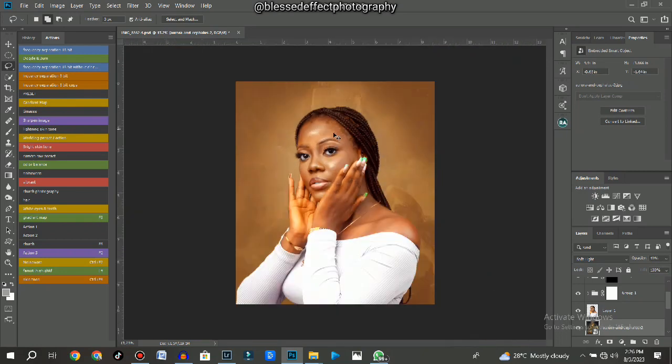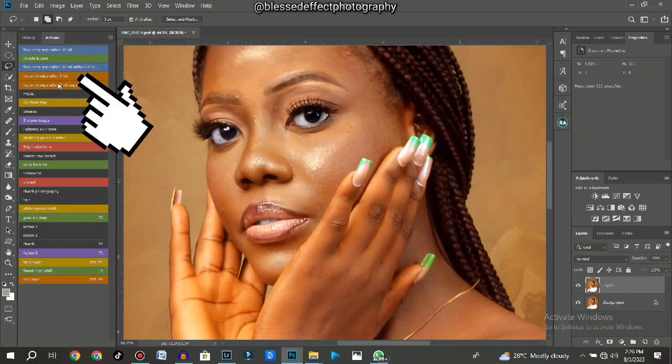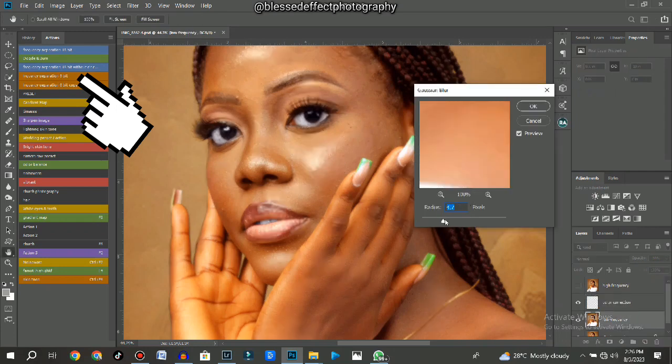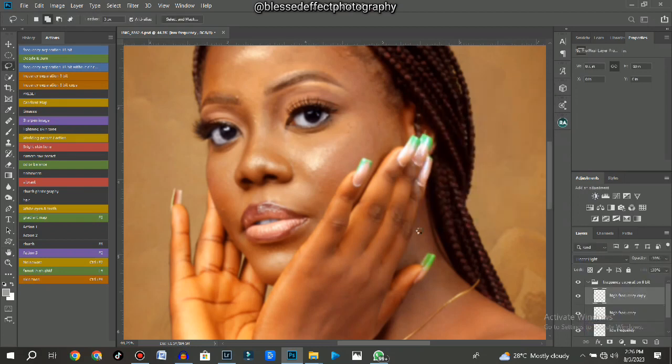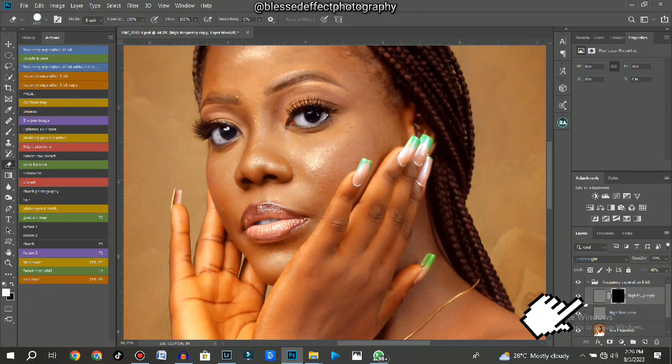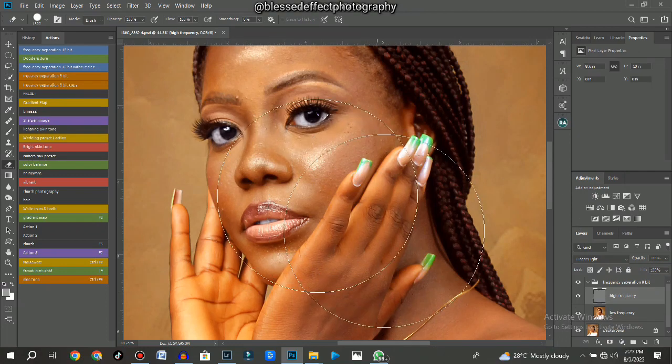The next thing I did, I merge everything together. Then I click my frequency separation action I've already created. Then I change the settings of this blur. I used 43, based on the quality or the resolution of your image. Then I duplicate this high frequency, which is the texture, to increase the sharpness of my image. So you can always play with the opacity.